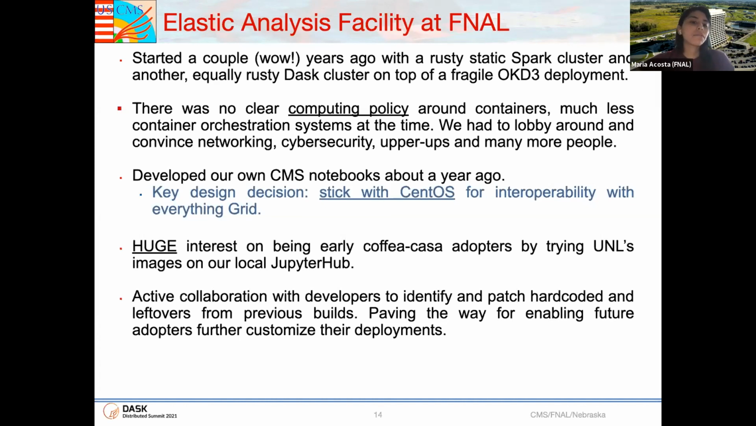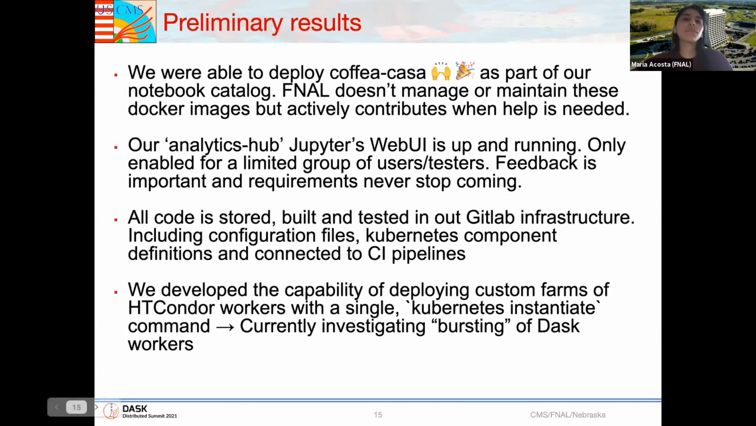And from the beginning, there was a huge interest in being early Coffea-casa adopters. So there's an active collaboration right now with the Coffea-casa developers, with Oksana, to identify and patch any hard-coded leftovers from previous builds. So for the preliminary results, the first thing that we're kind of proud of is that we were able to deploy Coffea-casa as a whole. We took Carl's and Oksana's Docker images and threw them into our notebook catalog. And so suddenly all CMS users that are stationed at Fermilab or have Fermilab accounts can do Coffea-casa style analysis.